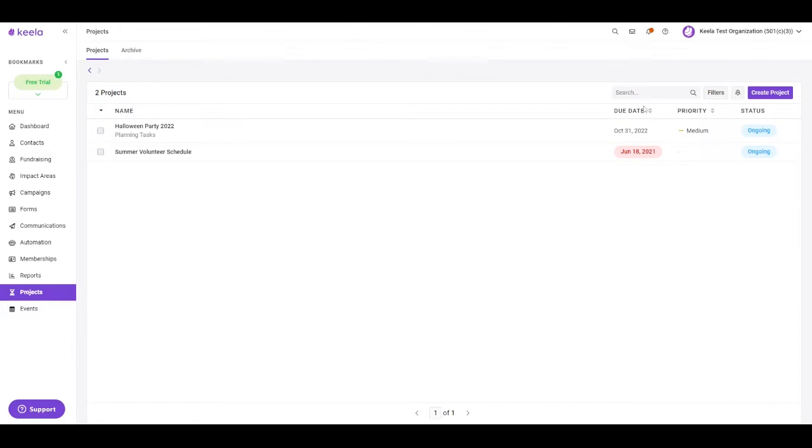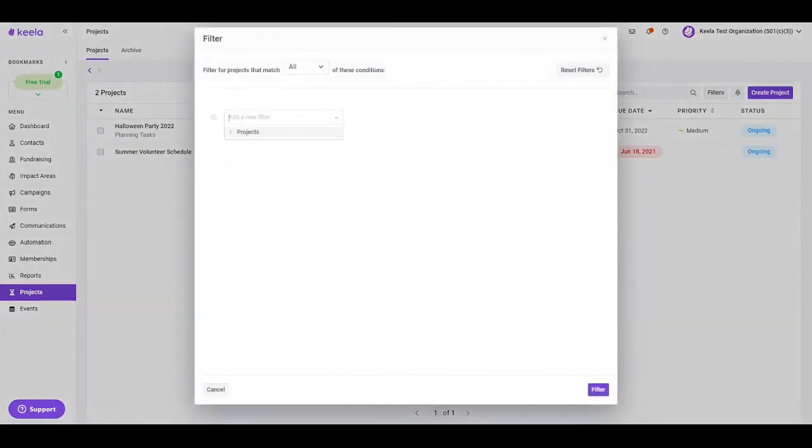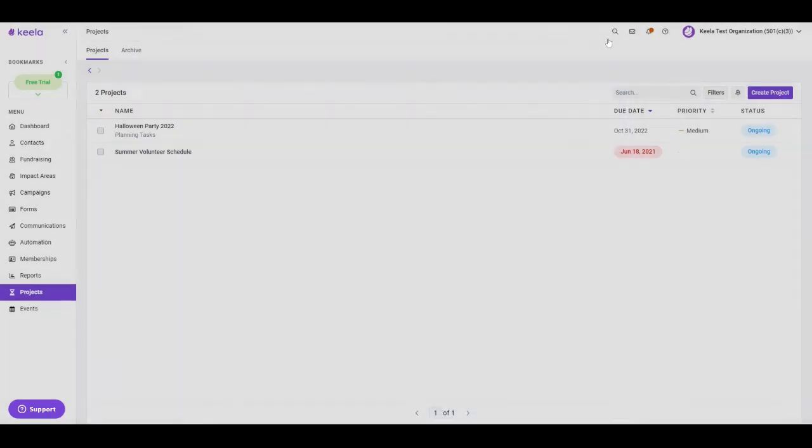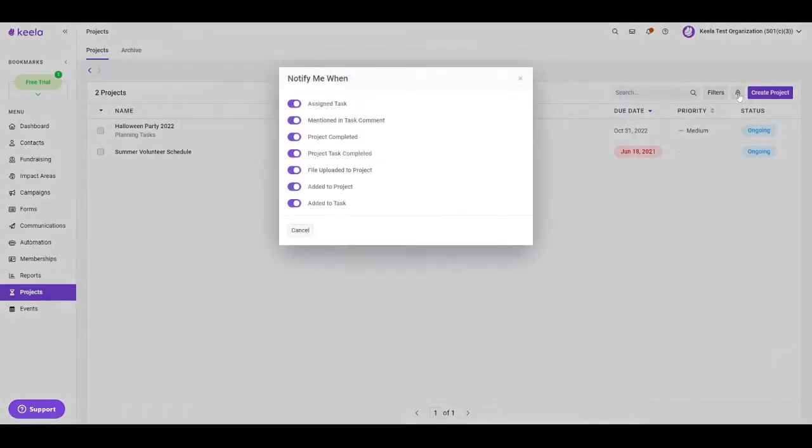You can even filter for these projects based on this criteria, and you can parse it out even further by searching directly for the accompanying due date, priority, or status of one of the projects that you're looking for. You can also manage your project-related notifications, such as toggling on notifications to be received if you are assigned to a task, if a project has been completed, if you've been added to a task, and so forth.